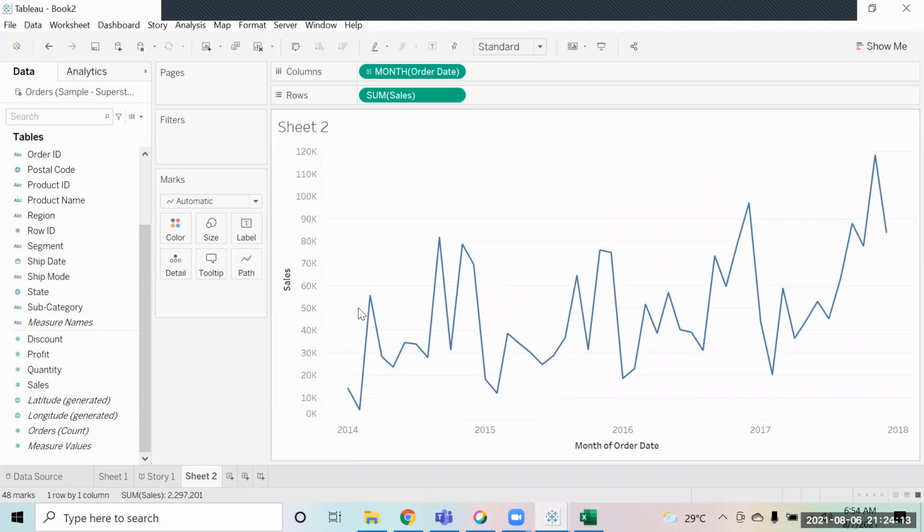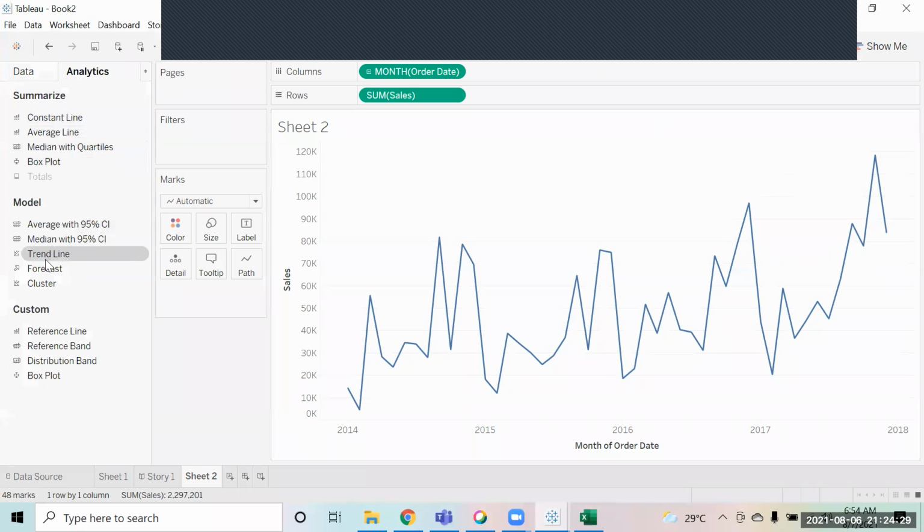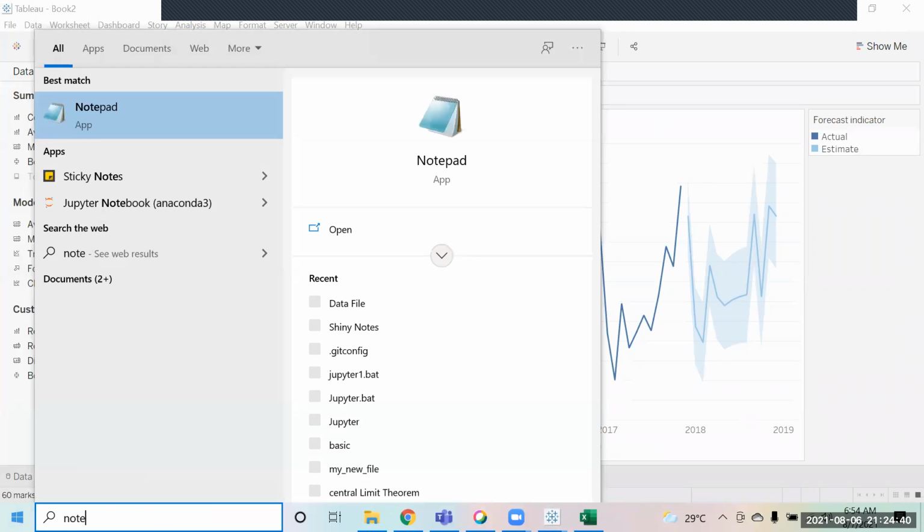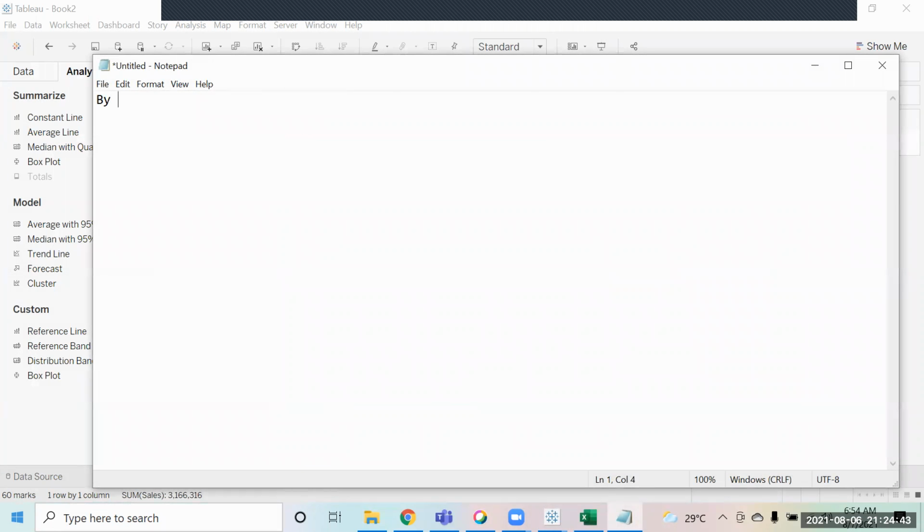So this is the month-on-month sales, the actual sales that were generated. We have that in the data. If you want to forecast what the sales will be in the upcoming time, we have the data up till 2017. So if you click on Analytics, you will find an option of Forecast. You just have to drag that forecast over here and Tableau will do the forecasting for you. By default, Tableau forecasts the data for 13 months.